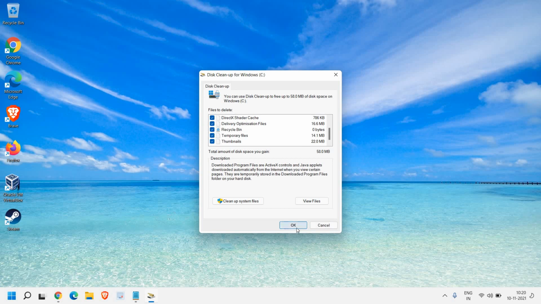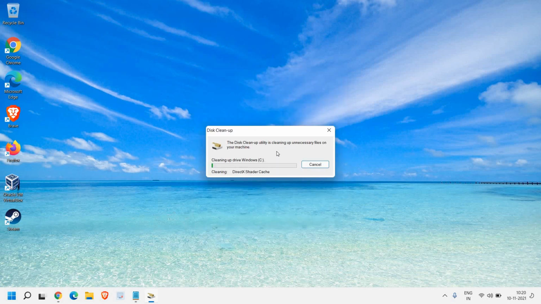Once you have selected, just click on OK, and you will get rid of maybe 10-20 gigabytes of junk sitting on your computer and making the computer slow. And this will definitely boost up the PC.